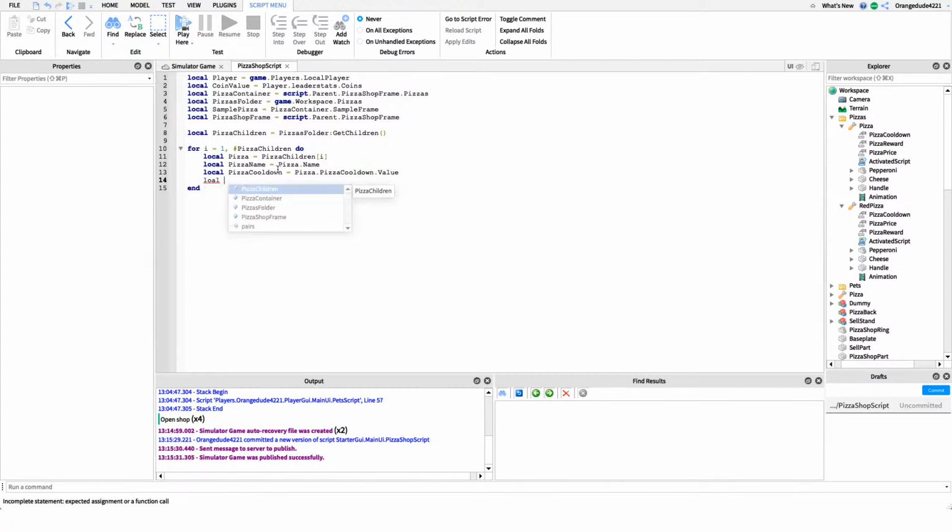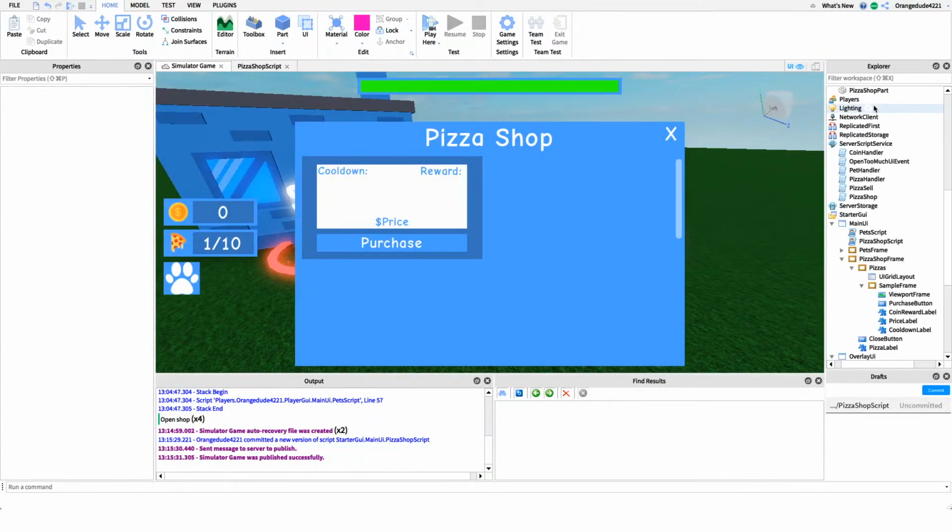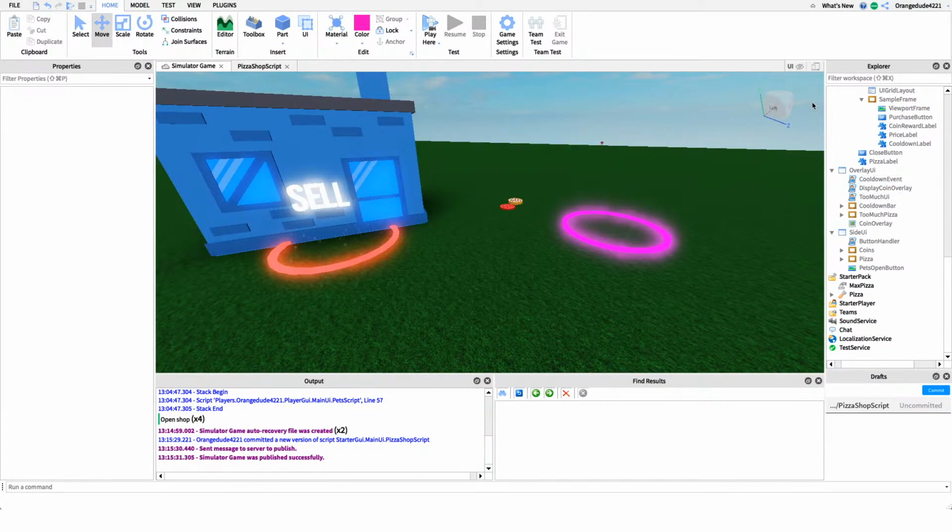Local pizza reward equals pizza reward value. And then I'll say local pizza price, because we need to get that price, equals pizza price value. And that'll give us all those variables that we need so we can set them up nice and easy. So what we can do is, oh, that's why, because I have my UI disabled. That's why it turned gray.